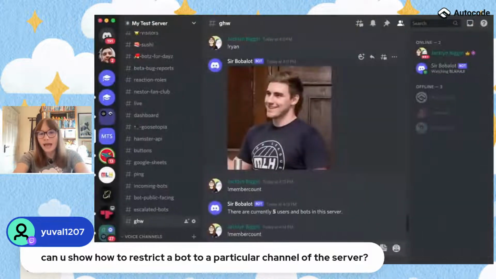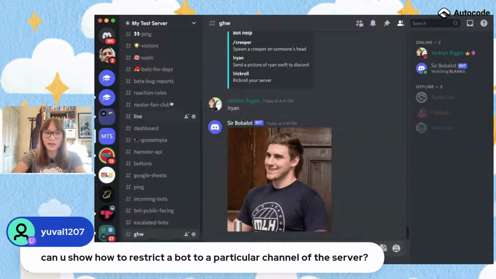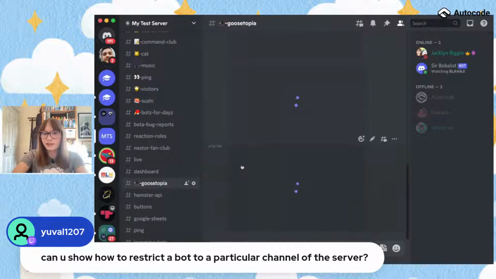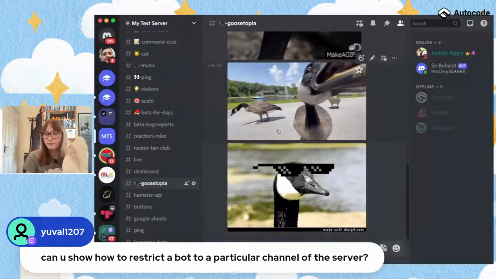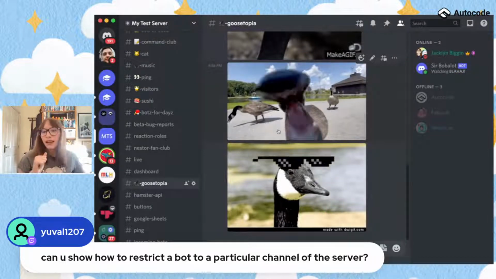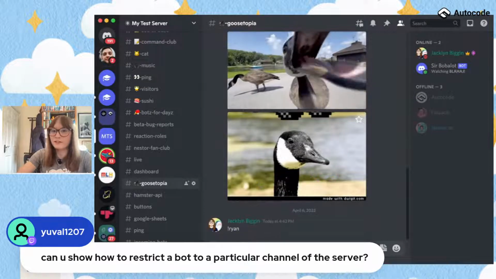So now if I go and do !Ryan, just like before, I should be getting a Ryan Swift. But if I then go into Goostopia, which is where I keep my geese, these are some geese, as you can see. Blahage, what is your opinion on geese? Blahage doesn't like geese. And if I go and do !Ryan, absolutely nothing will happen.